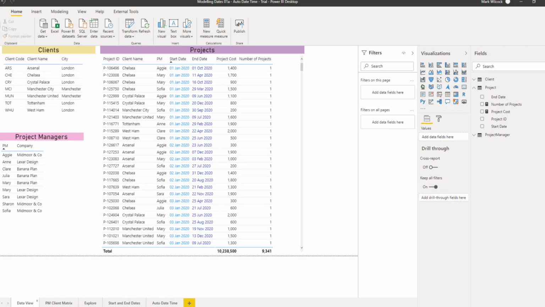Hi, in this video we're going to be looking at Power BI's auto date time feature. It's a very useful capability when we're exploring a dataset for the first time, especially one with lots of dates. It's got a few limitations however, and we'll understand what they are.